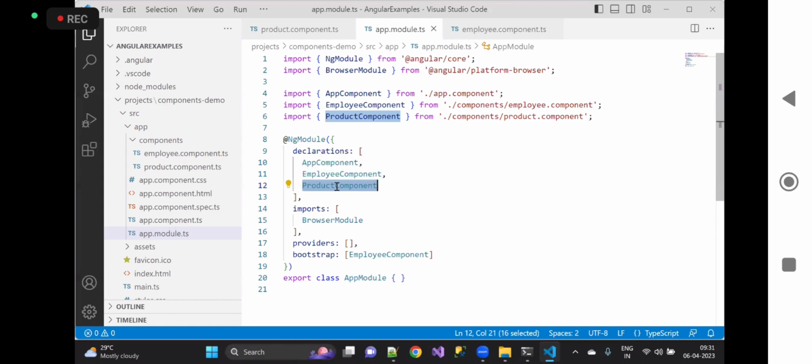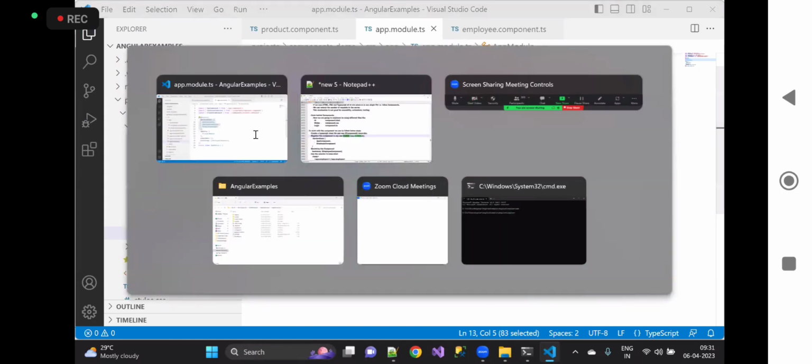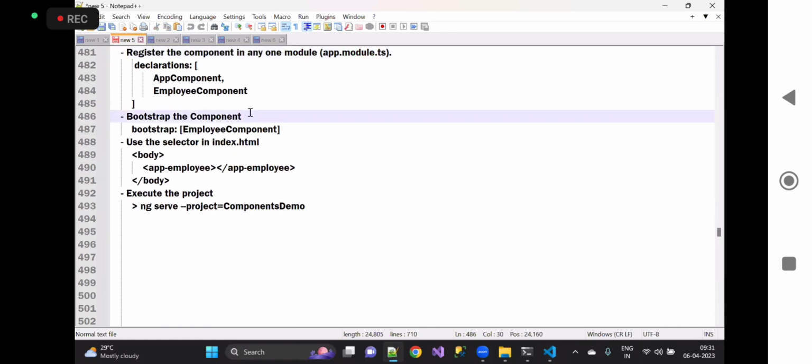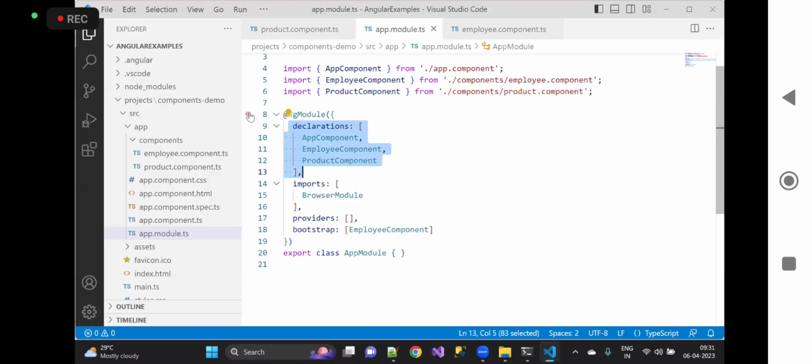We have the product component, which I have defined in the declaration section. The next step, step number 3, is to bootstrap the component. That means which component do you want to execute? Shrikant, I want to execute, let's say, the product component.